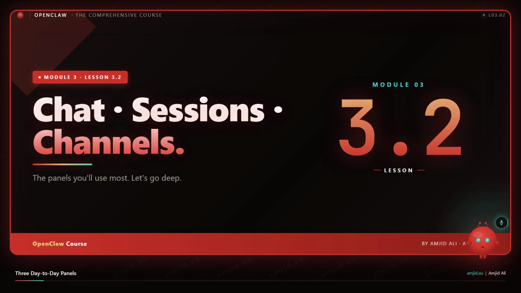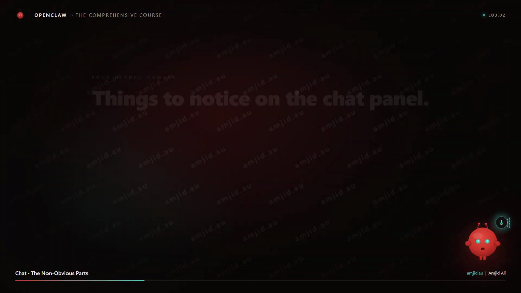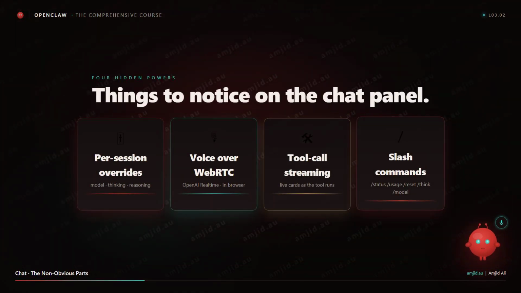Number 1. Per session overrides. Top right of the chat panel, you can override the model, the thinking level, the reasoning mode, and a few other knobs, just for this session. So, if you usually run Sonnet, but you want one specific conversation to use Opus, you do not have to edit configuration. You just override here. The override persists for the session. Other sessions keep using your defaults. Clean.